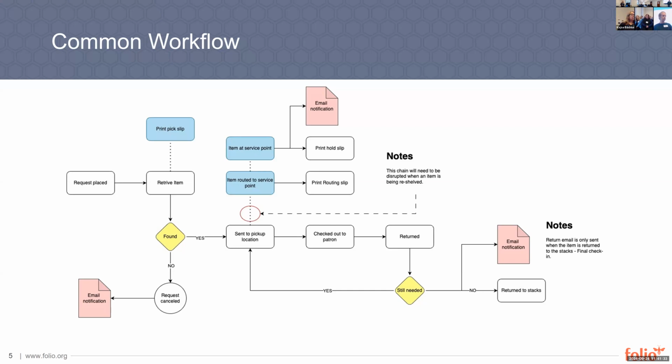But I think most libraries do this manually, on paper. They keep track of circulation by having bigger slips in the books or writing it down. So this is something that we want added to FOLIO to help with that.